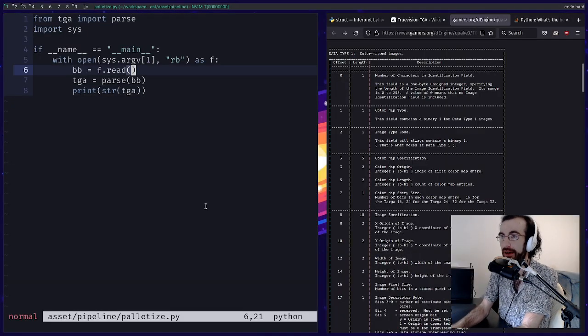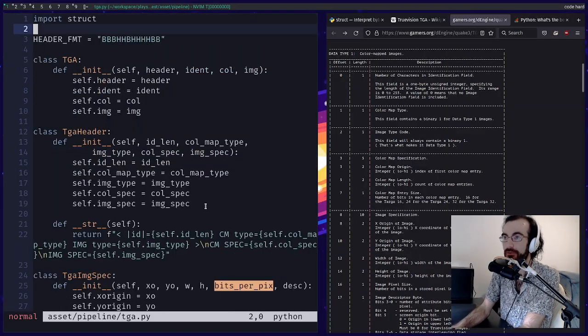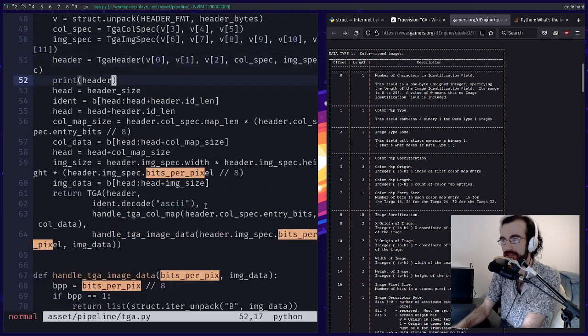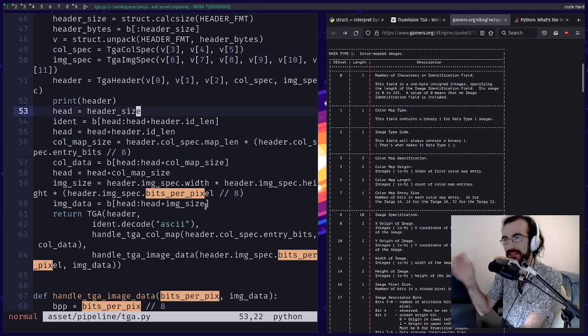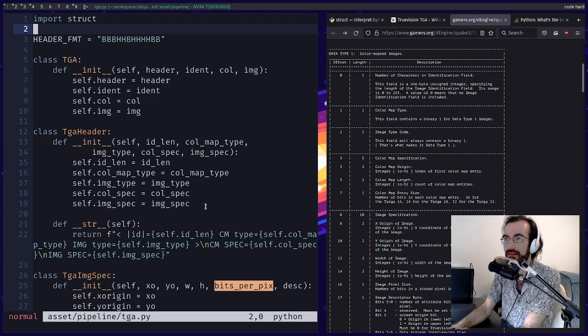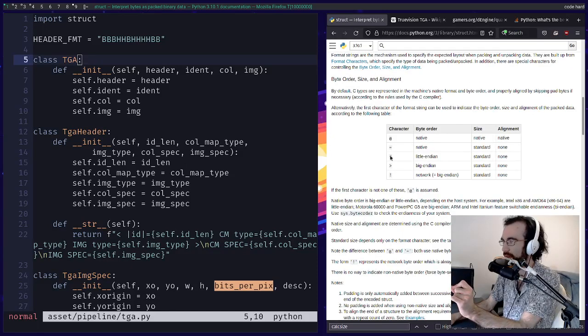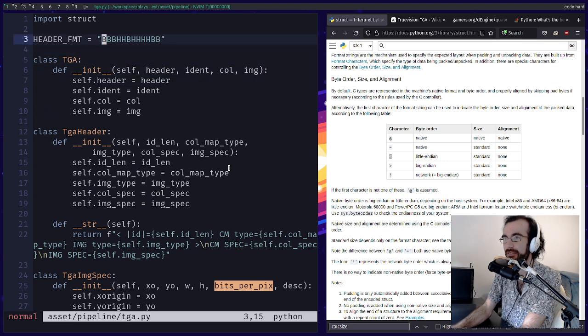Okay, let's go back to our format and double check it. We've got to be doing something weird. No, am I dividing? No, this checks out. BBB, HH. Let me double check what H means. I could also specify this as little endian. I think that's correct. What if I say little endian and rerun it?